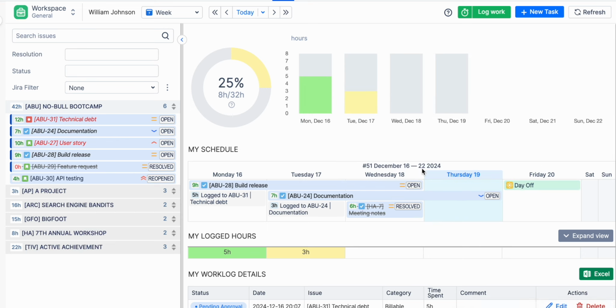ActivityTimeline isn't just for viewing your schedule, it's also a powerful tool for tracking your time. There are a few simple ways to log your time. You can click directly on the chart for the day you want to log time, quickly log time to tasks you previously worked on through My Logged Hours table. Use the Log Work button at the top or start the timer and stop it when you finish your task.